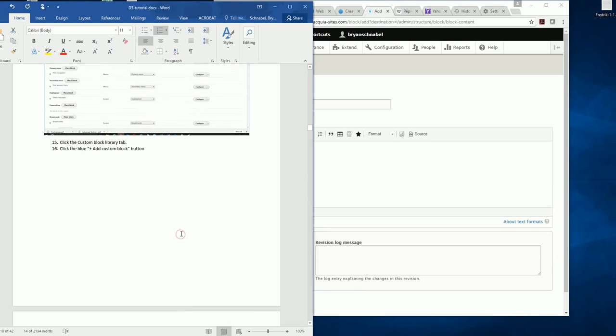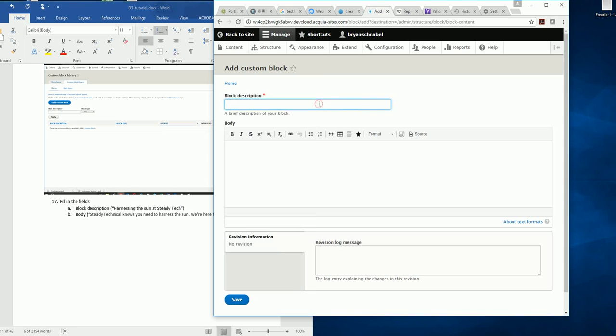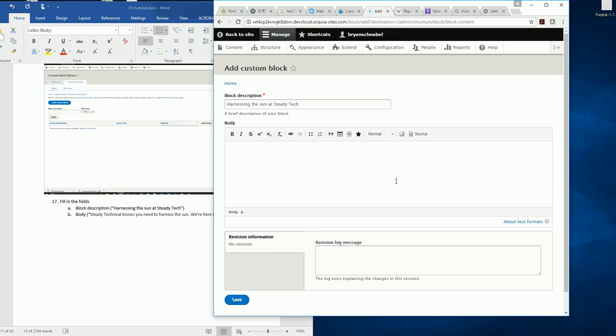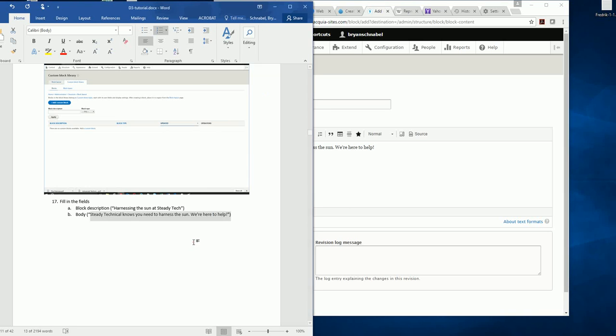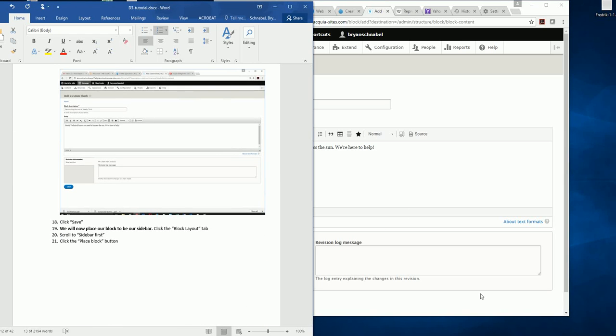Step 17 is to fill in the names. So I'm going to say, Harnessing the Sun at Study Tech is my block description. And for my text, you can put anything you want in here. Study Tech knows you need to harness the sun. We're here to help. Then we're going to go to step 18 and click our Save button.